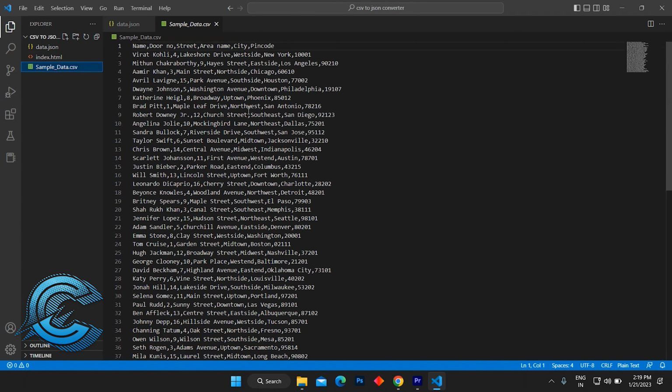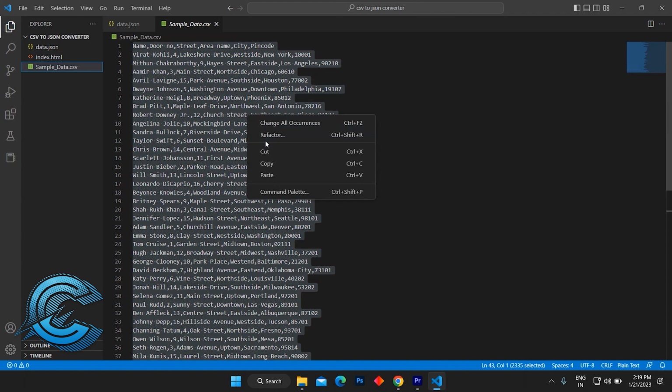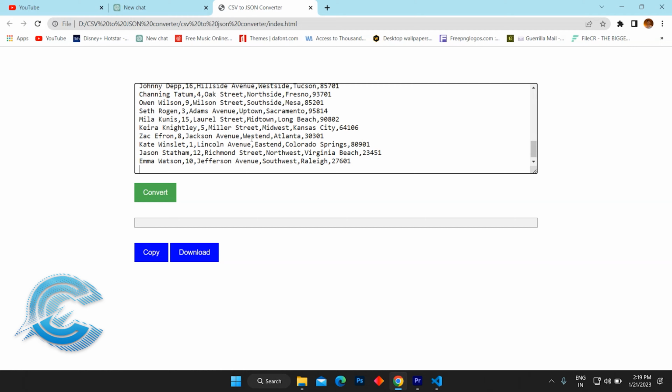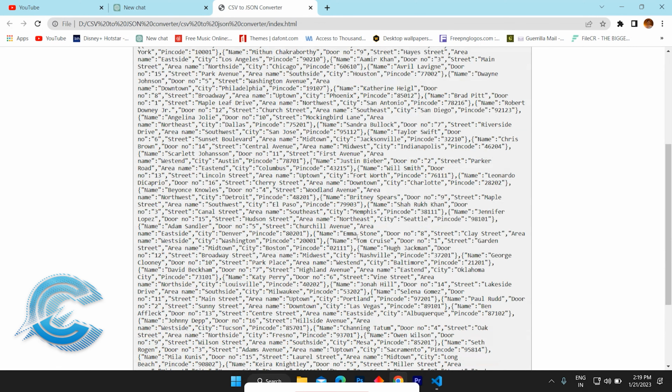Open the project in Chrome, copy-paste the CSV data in the first text area and click the Convert button. This will convert the CSV data into JSON data and display the JSON data in the second text area.